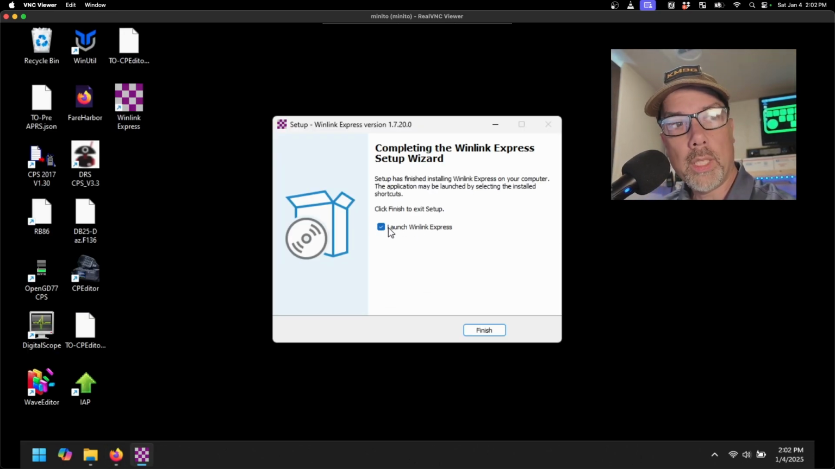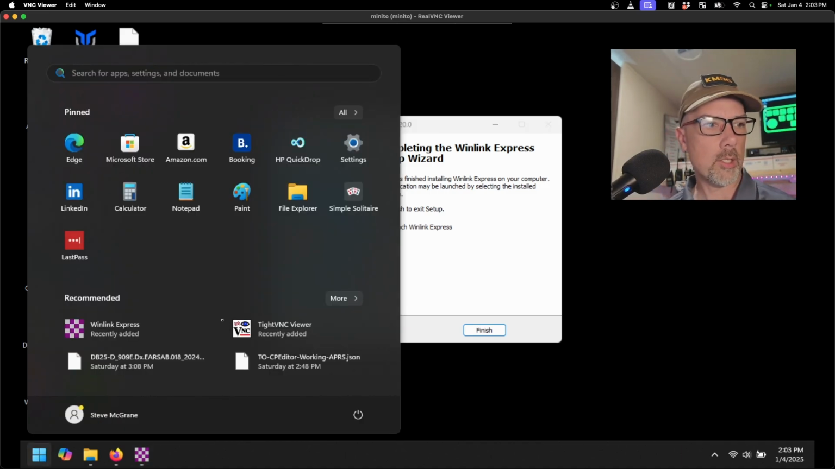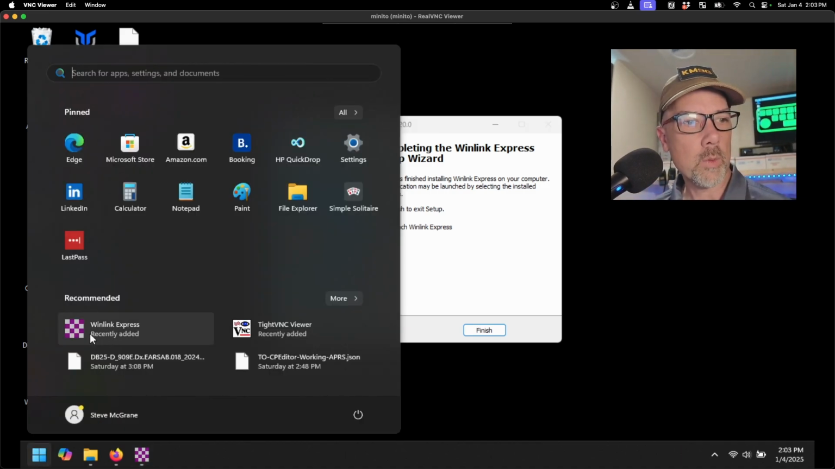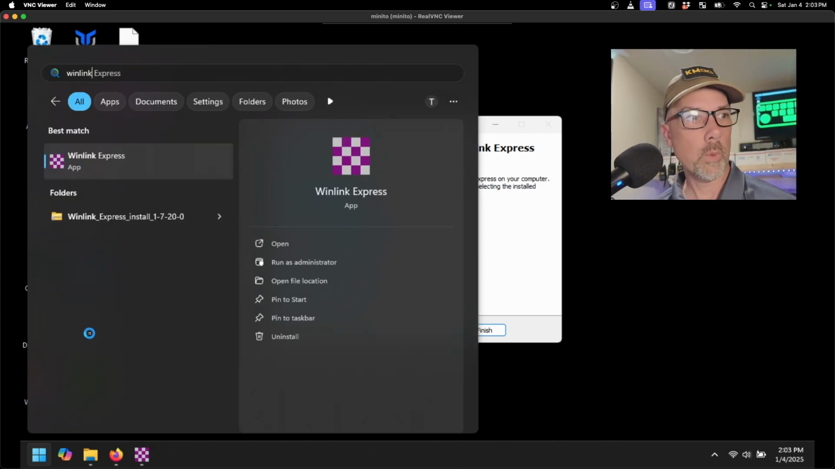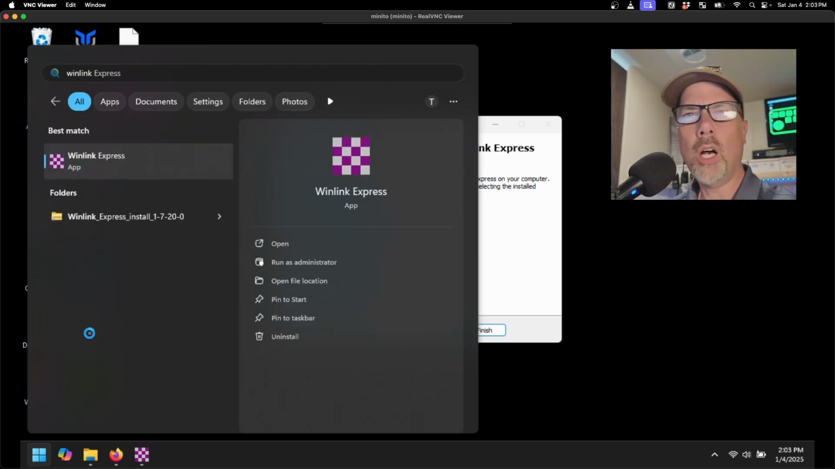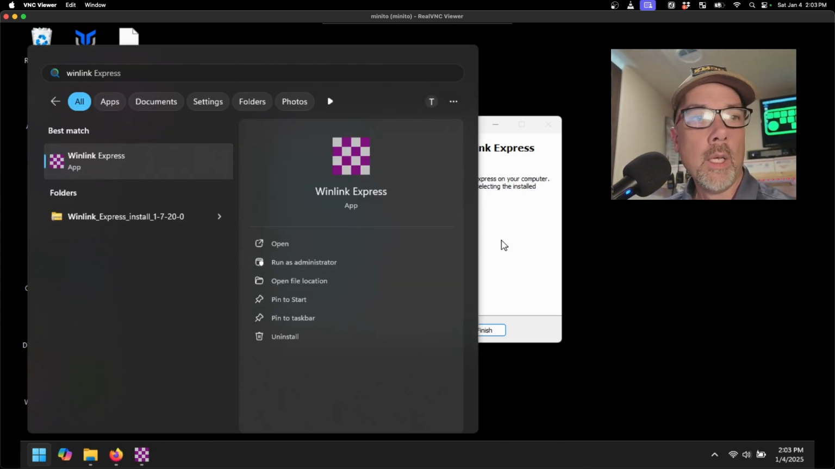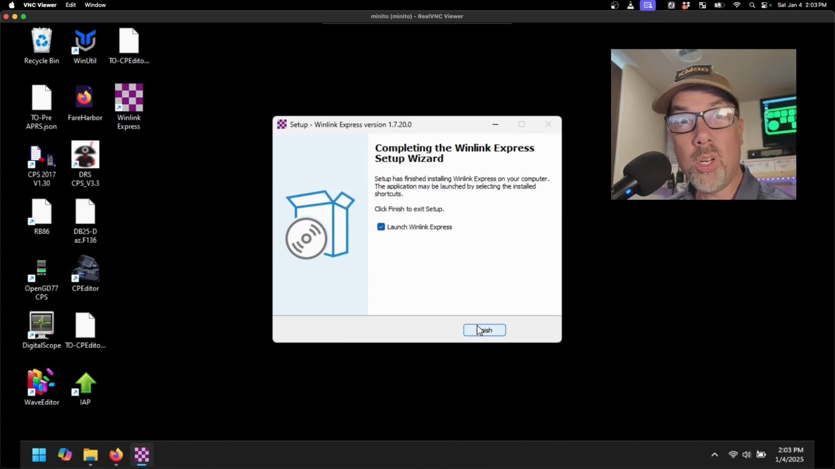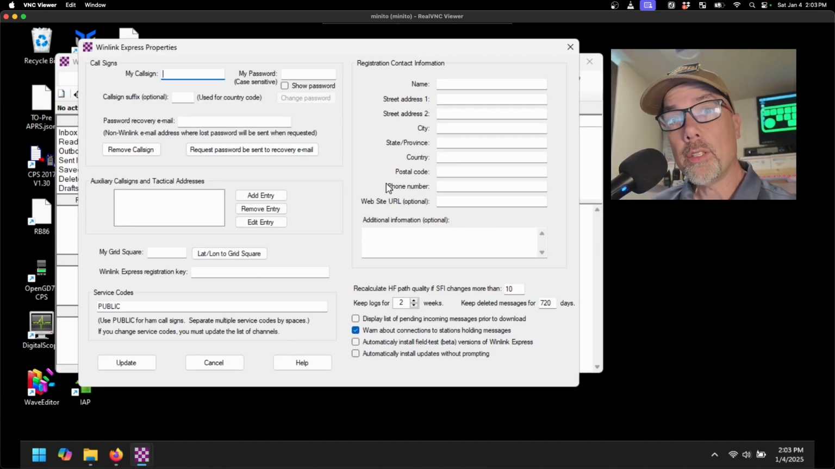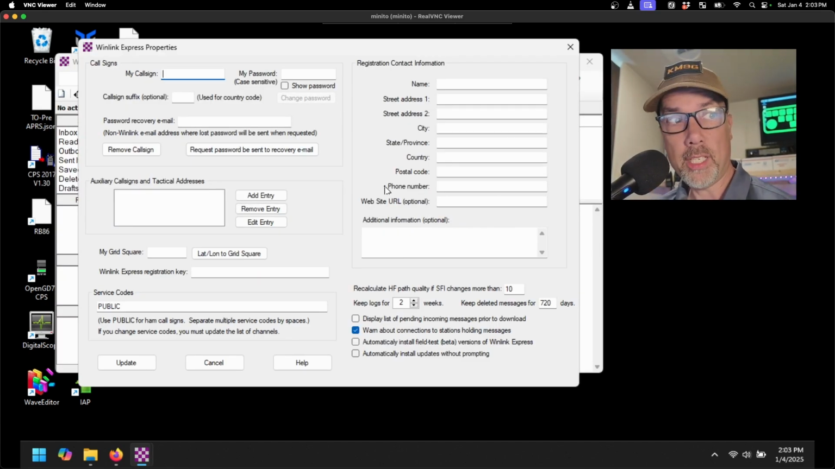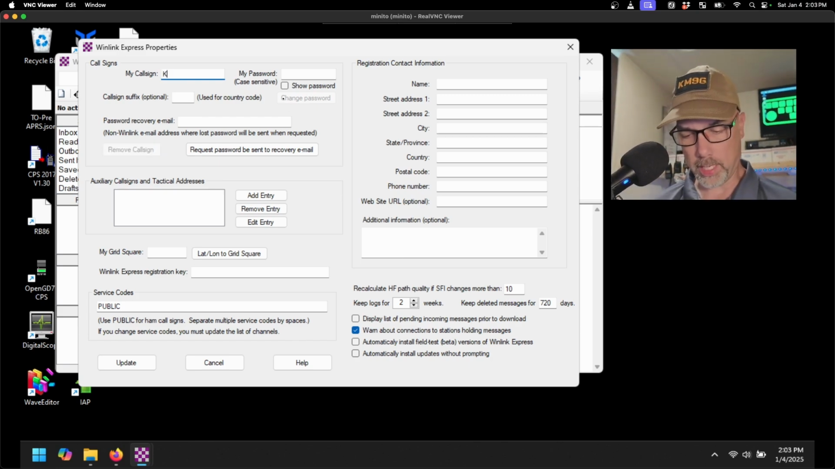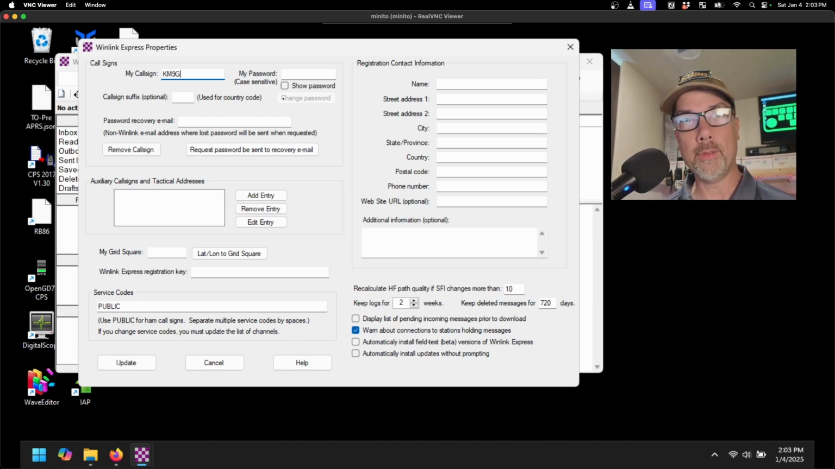If you don't click that, you can find it under Winlink Express in the Start menu, recently added, or you can type in Winlink to have it pop up that way. There's all kinds of different ways you can get there. But since we're here and it wants to launch it, I'm going to go ahead and launch it. Since it is unconfigured, the first thing it wants to do is configure itself. So I'm going to type in my call sign. I already have one, but if you don't, then type in your call sign and just go for it.